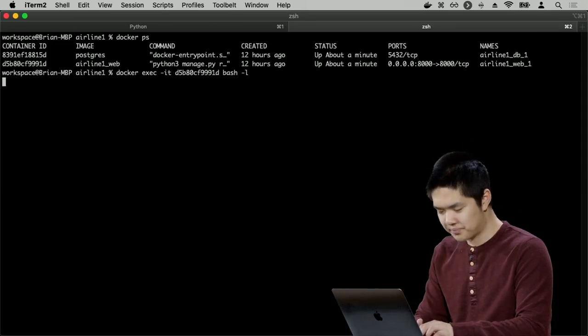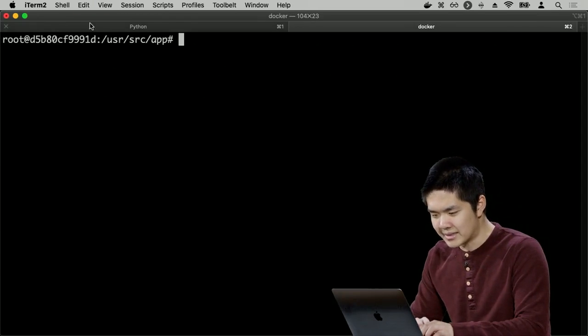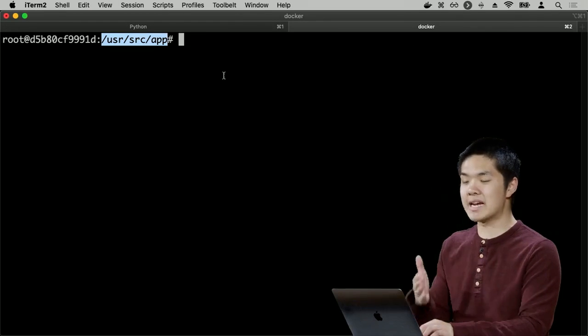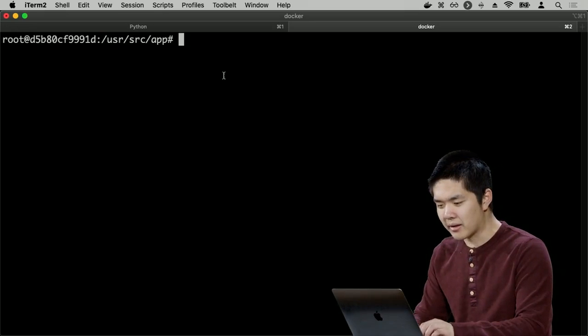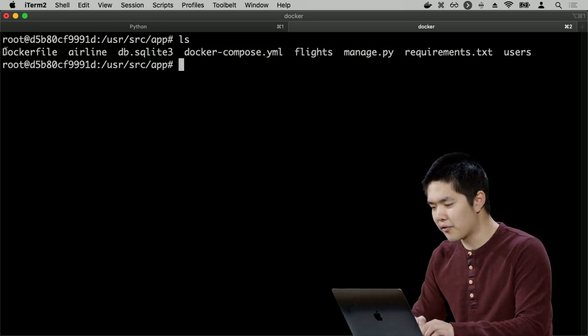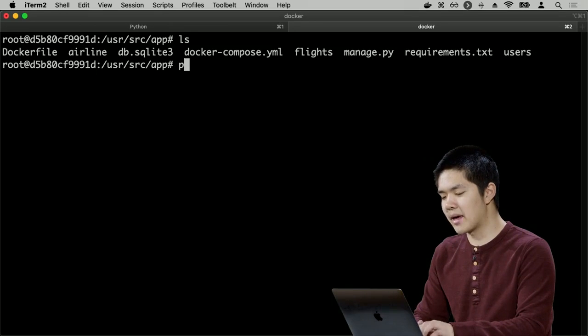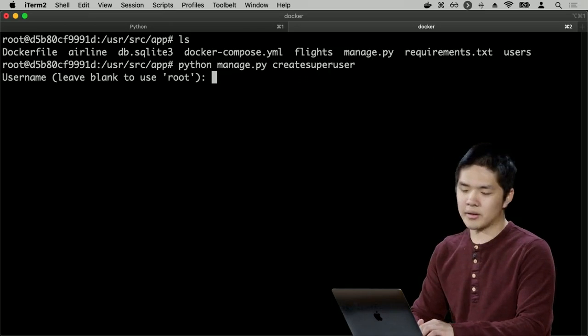So I press return. And now what you'll notice is that I am inside of my container in the usr/src/app directory, that directory that contained all of the information about this web application. I type ls, and what I'll see is all the files inside of this container now. And now I can say something like python manage.py createsuperuser. And now it's going to let me create a superuser.